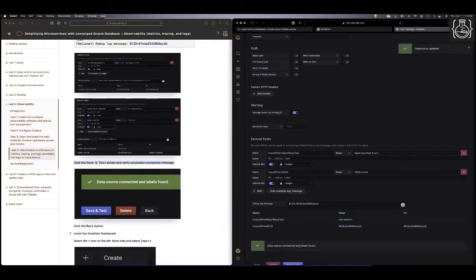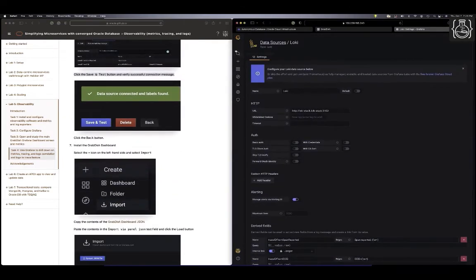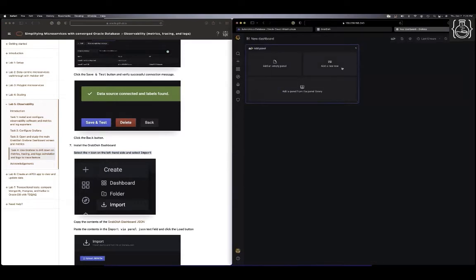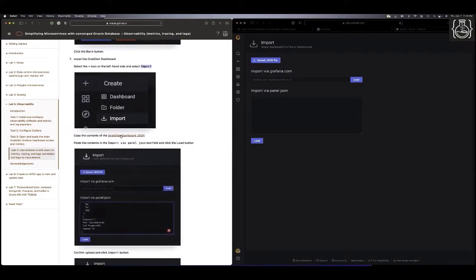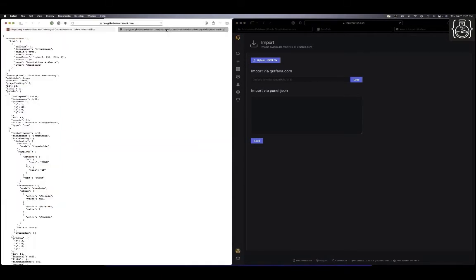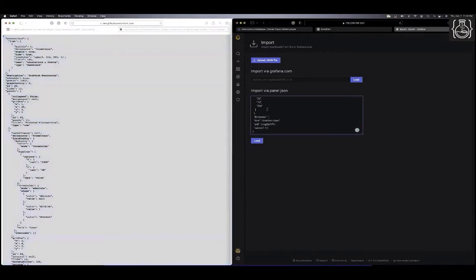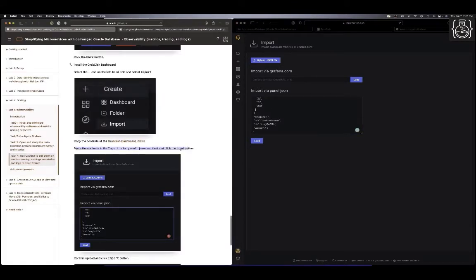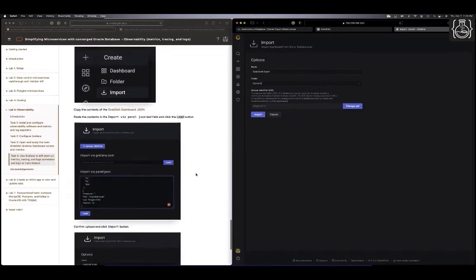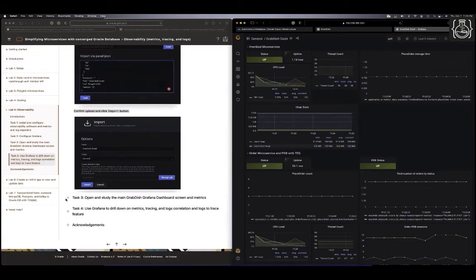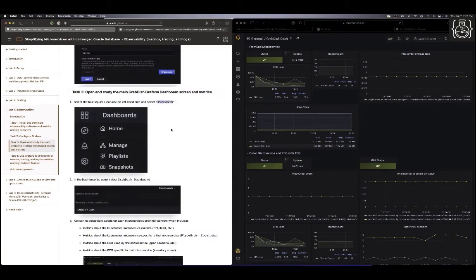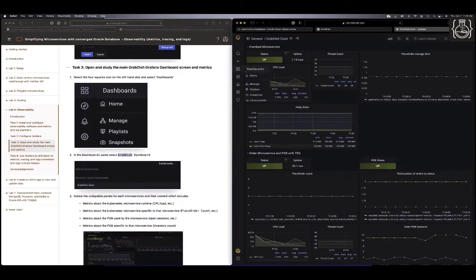Click Save. Let me import the GrabDish dashboard using the JSON provided in my workbook. Upload and then import it. Now I'm in the GrabDish dashboard. There are metrics about the CPU, load, place order count, sessions, and inventory.